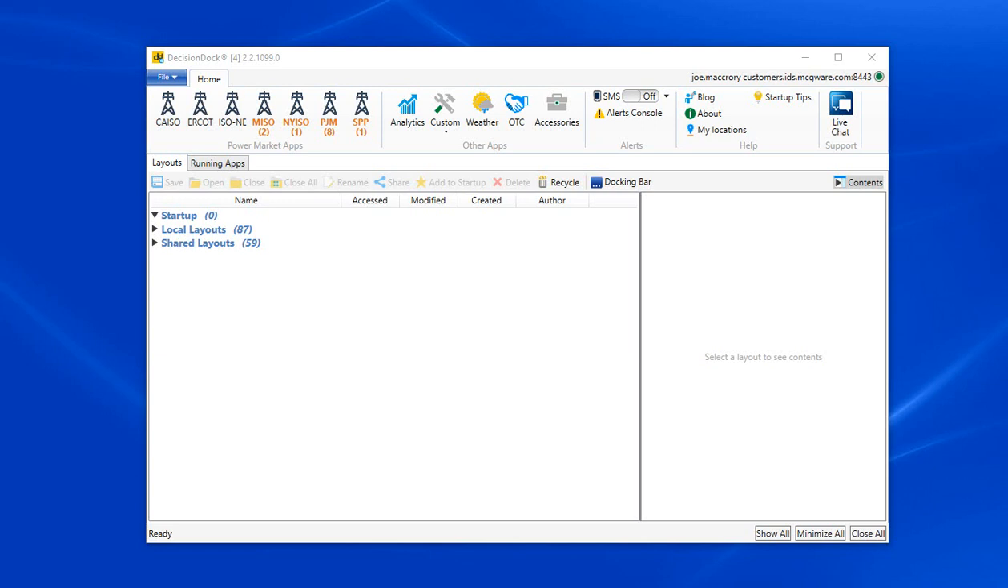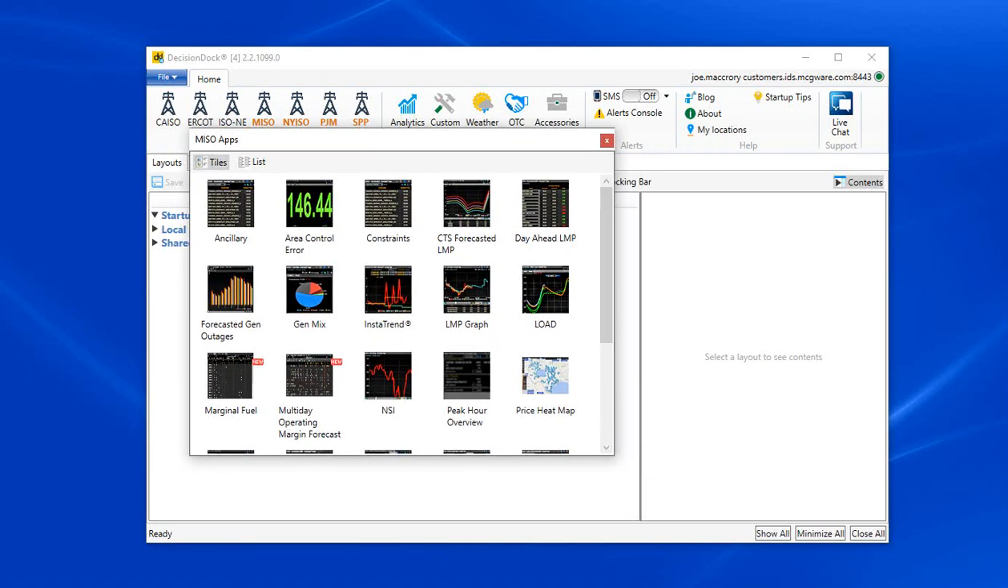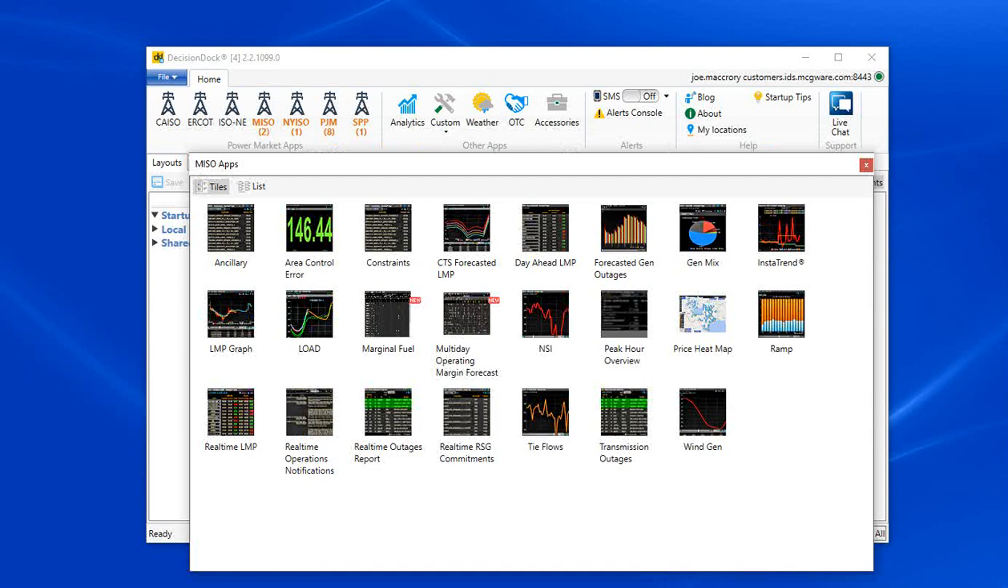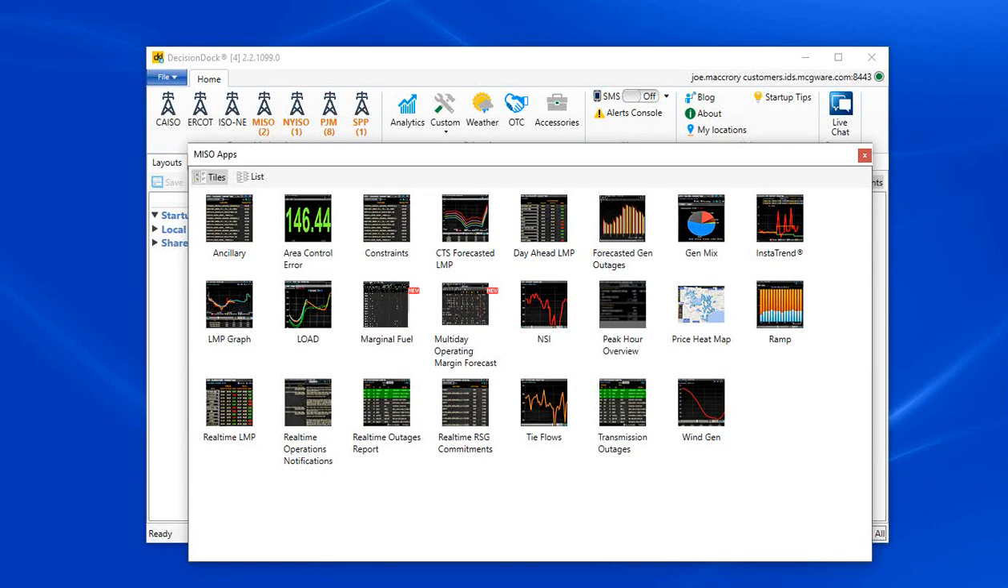Okay, so on to MISO, and I just want to point this out. In MISO here, I have a 2 indicator, meaning there are 2 apps that are new that I have never launched yet. So you'll see that change when I look at this. Only one of these is new for this year. One I just haven't opened. The new one for this year is the multi-day operating margin forecast, or affectionately known as MOM.